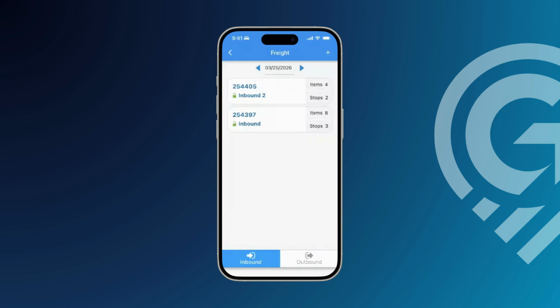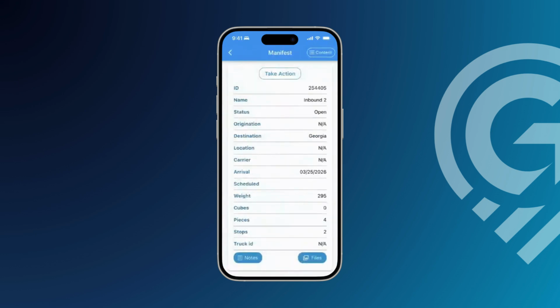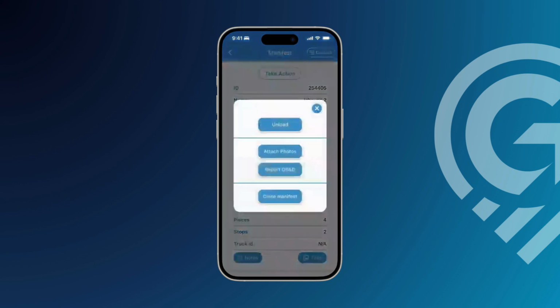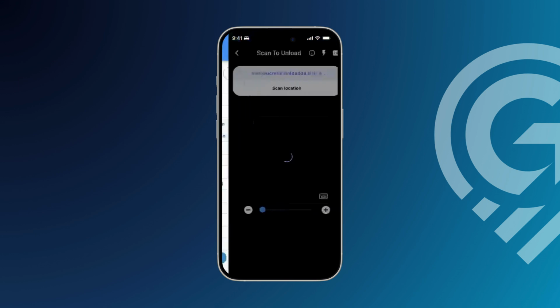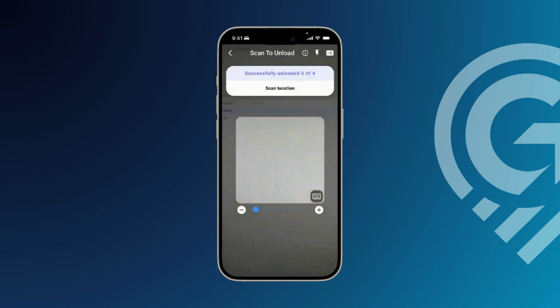So I'm going to click into inbound 2, and it's going to pull up some manifest details. I want to highlight the take action button at the top of the screen. So I'm going to click take action, and it's going to populate a list of options. Here, I want to select the unload option. When I do so, it's going to pull up the camera on my phone.